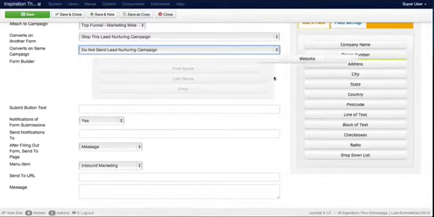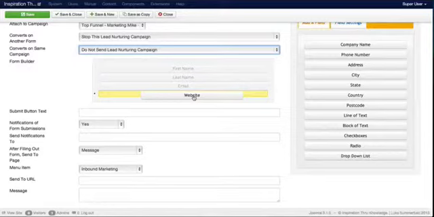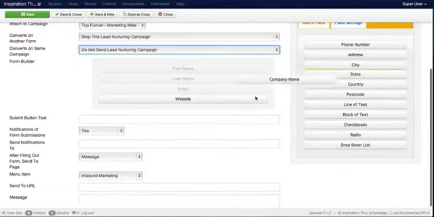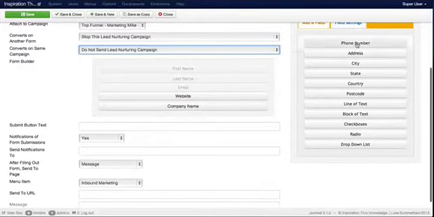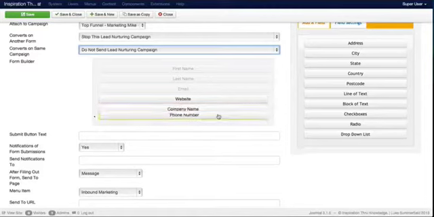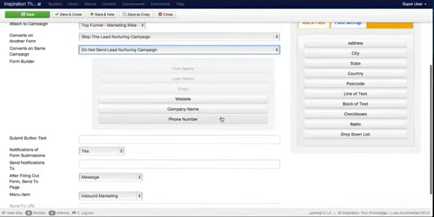So let's say we wanted their website. We drag it over here and you can see the yellow bar indicating that I want to drop it there. We could do their company name and their phone number. And if you want to change the order of this, all you have to do is drag it up or down and it will very easily allow you to resort those.